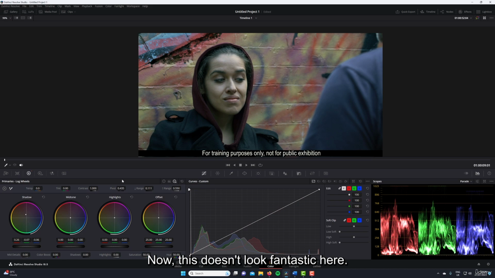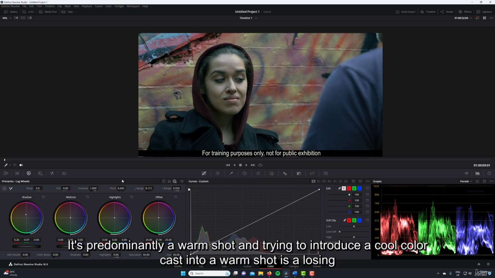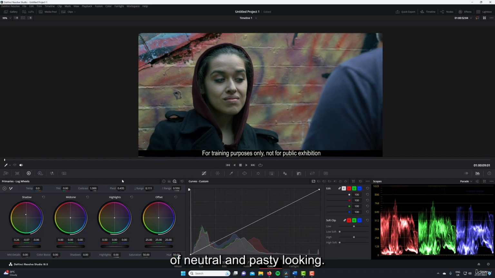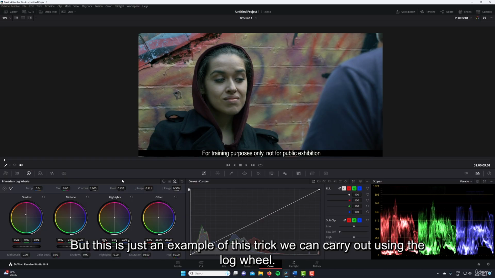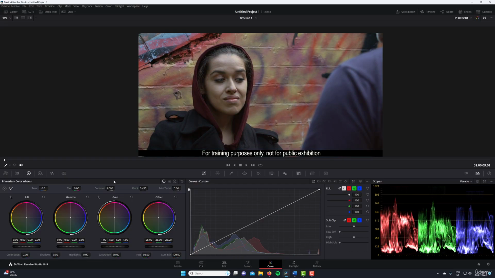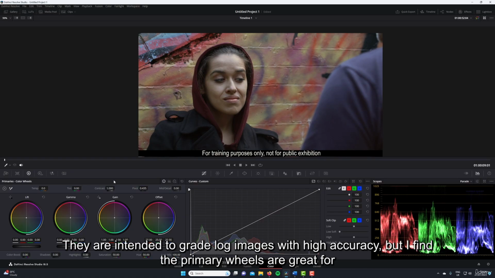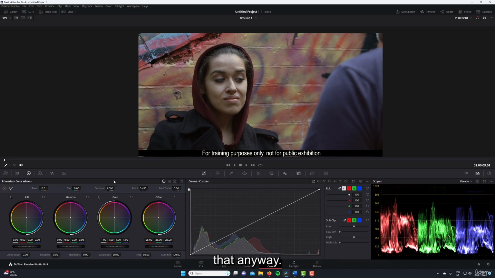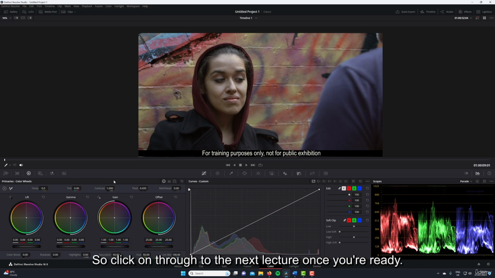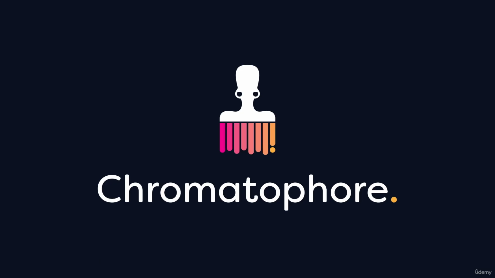Now, this doesn't look fantastic here. It's predominantly a warm shot, and trying to introduce a cool color cast into a warm shot is a losing battle because the warm and cool colors will fight with each other and it'll go neutral and pasty looking. But this is just an example of this trick we can carry out using the log wheels. So I'm going to reset my wheels here and it will go back to the way it was. But that's essentially what I use the log wheels for. They are intended to grade log images with high accuracy, but I find the primary wheels are great for that anyway, and I use the log wheels in much the same way that I use the curves. So click on through to the next lecture once you're ready.